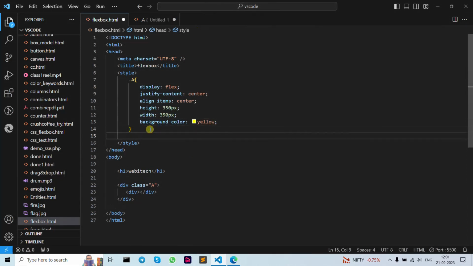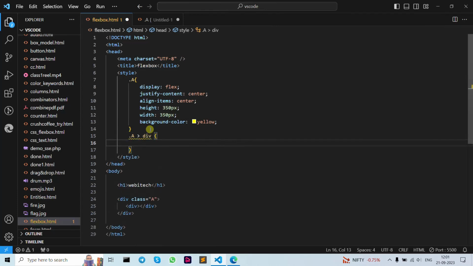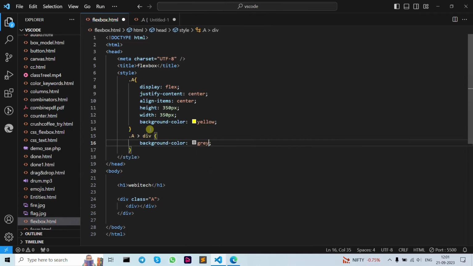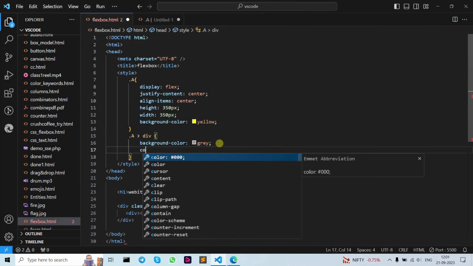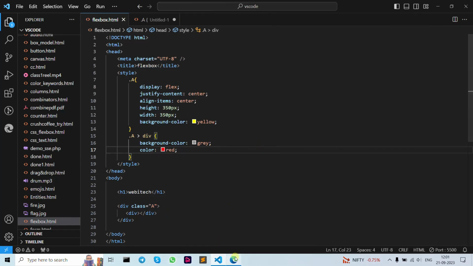Now let's add here dot capital A greater than div, curly brackets open and close. Let's give them the background color as gray. Then save. It's not visible right now. Let's give them the color as red. Then save.